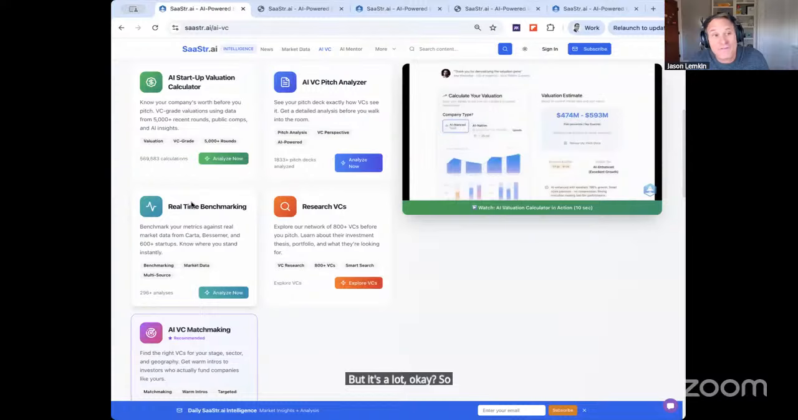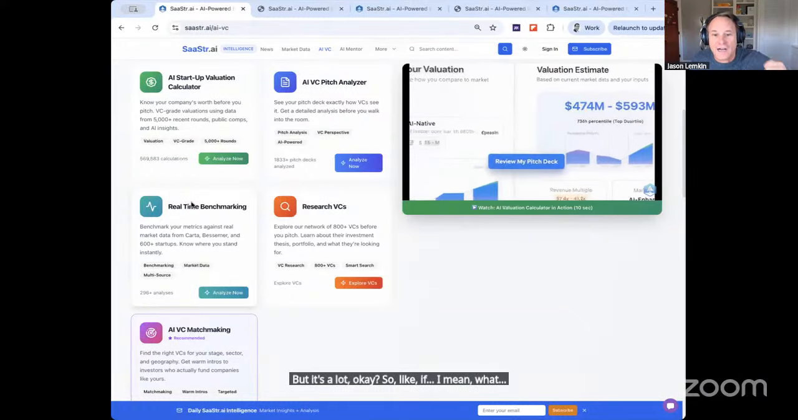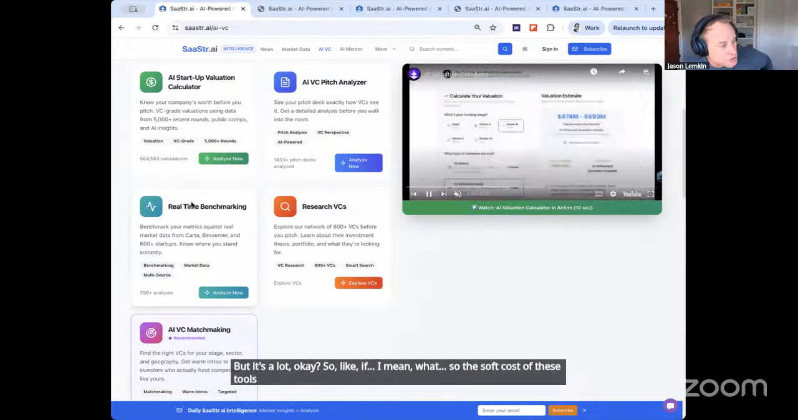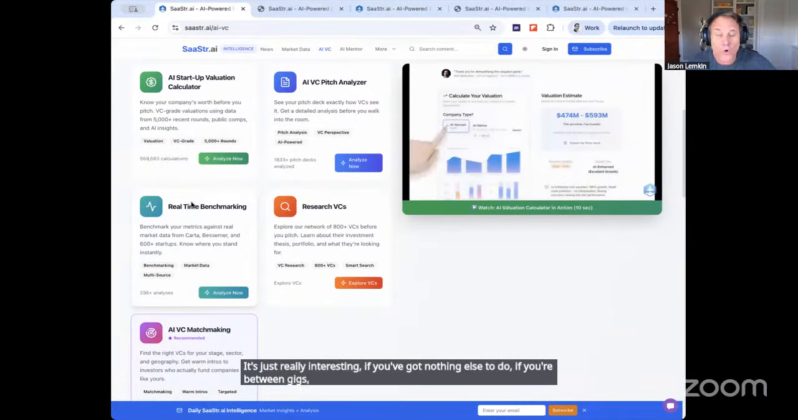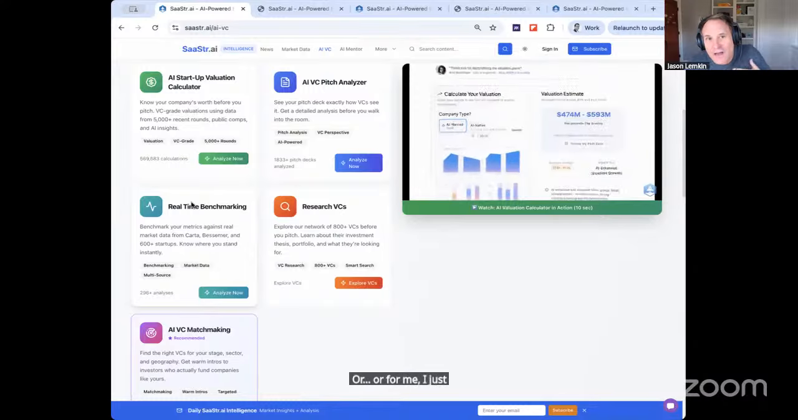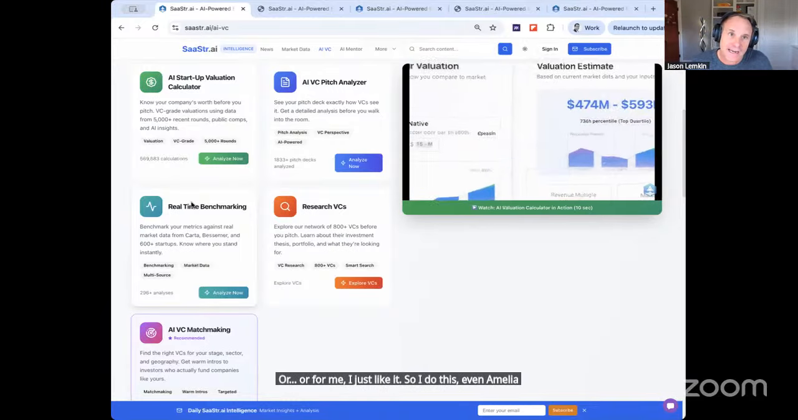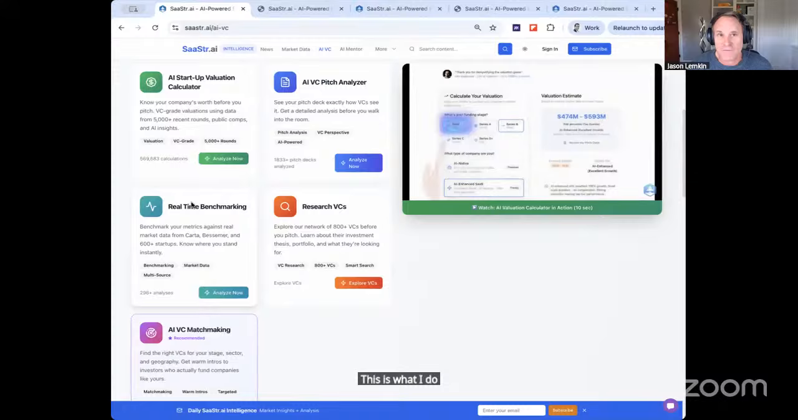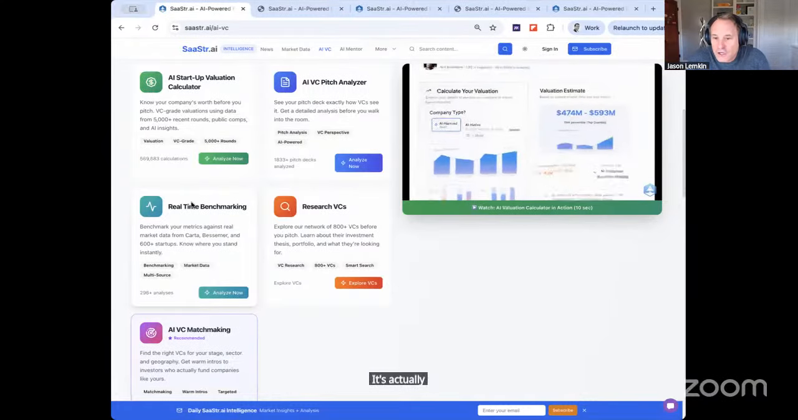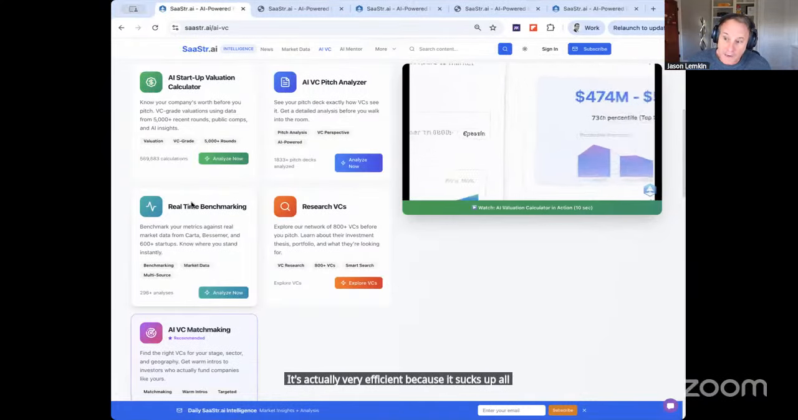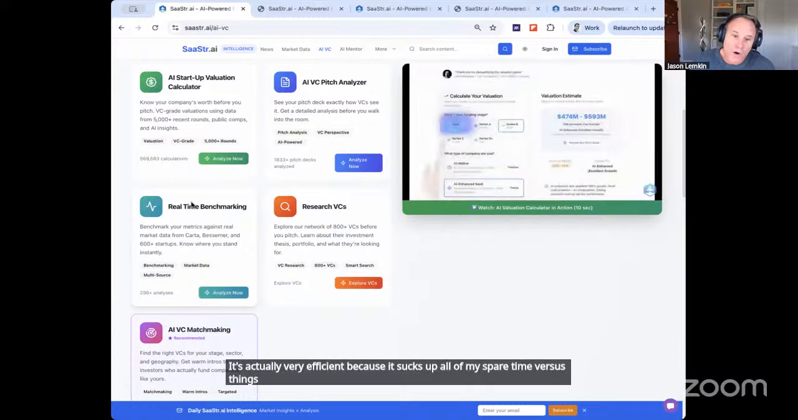So the soft costs of these tools are really interesting. If you've got nothing else to do, if you're between gigs, or for me, I just like it. So I do this, and even Amelia now too, she's gotten kind of addicted. This is what I do instead of playing a video game or screwing around or doing things I shouldn't do. It's actually very efficient because it sucks up all of my spare time versus things that have low ROI.